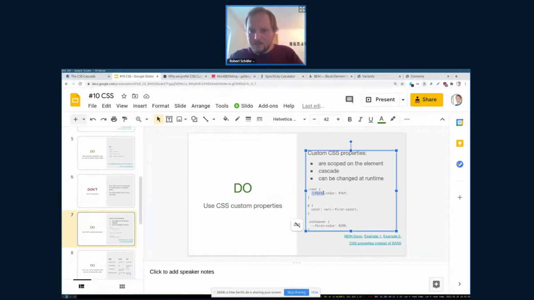You have a first color, and you can then use this var syntax in order to reference the value that you added here. So paragraph, for example, has a color 16F something. I think it's red. And you can override this color then in any other element. So your custom properties are scoped to the element, which means if this paragraph happens to be inside a container, then it gets this color.